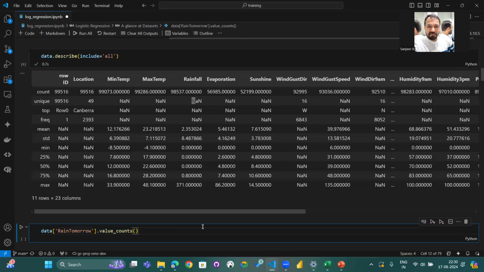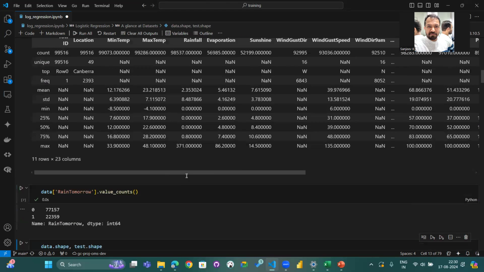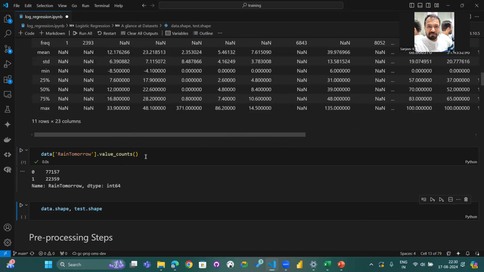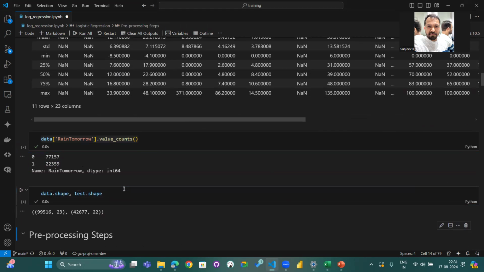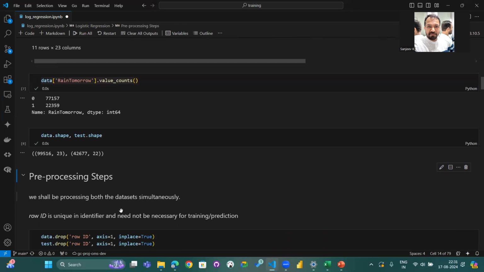We can also look at, for example, in our target column, how many zeros are there and how many ones are there. As you notice, we have 77% of class 0 and 23% of class 1. Now we are going to use this data for training purposes, and then we'll try to find the best model, and we'll use that model for making predictions on our unseen data, which is nothing but the test data.